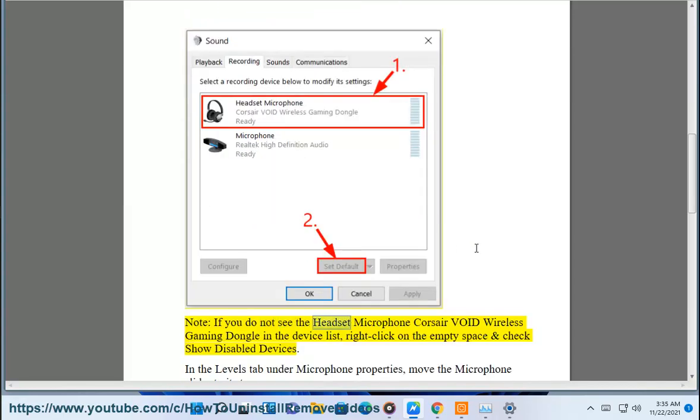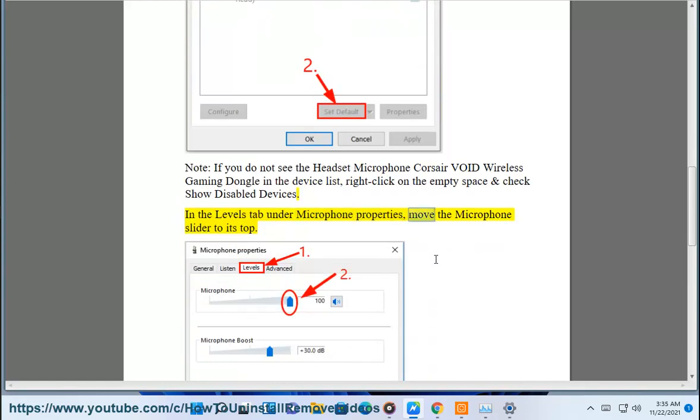Note, if you do not see the headset microphone Corsair Void wireless gaming dongle in the device list, right-click on the empty space and check show disabled devices. In the levels tab under microphone properties, move the microphone slider to its top. 4.